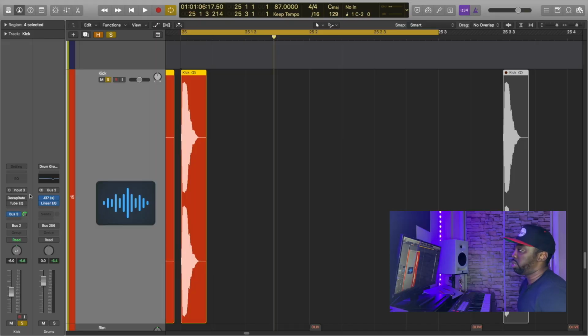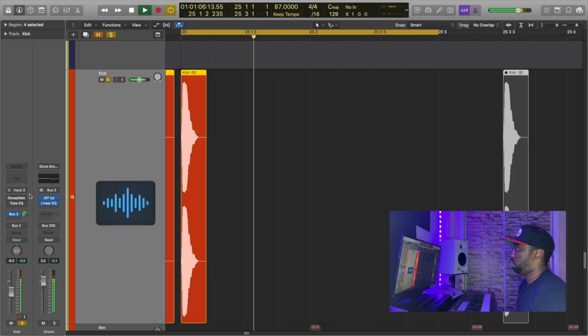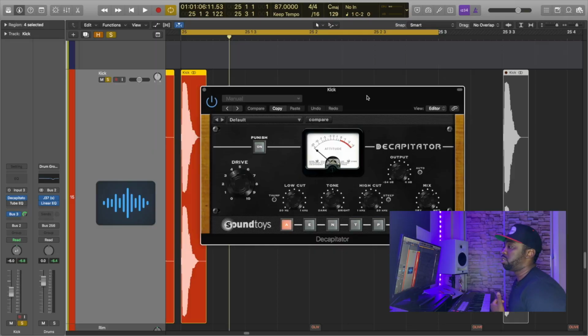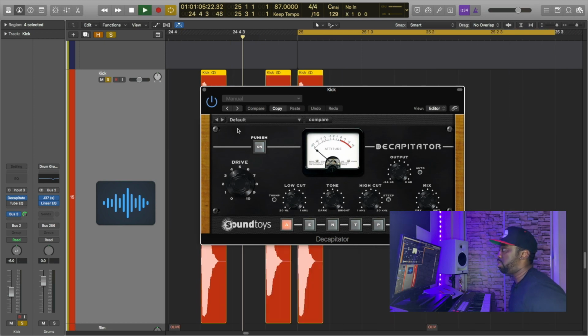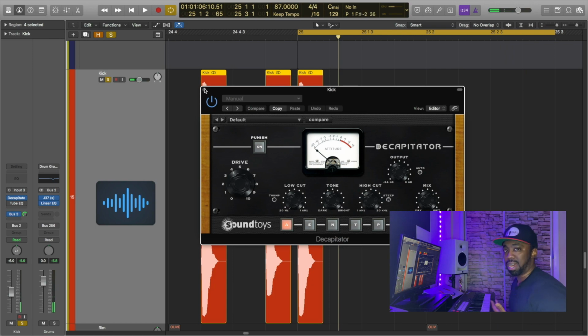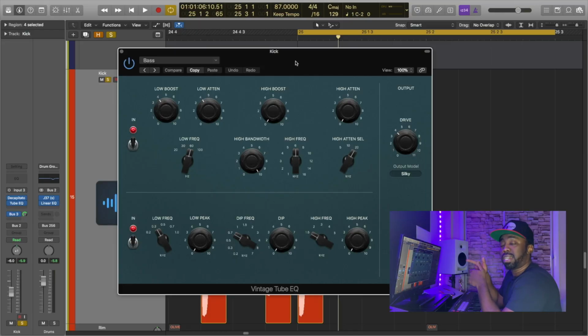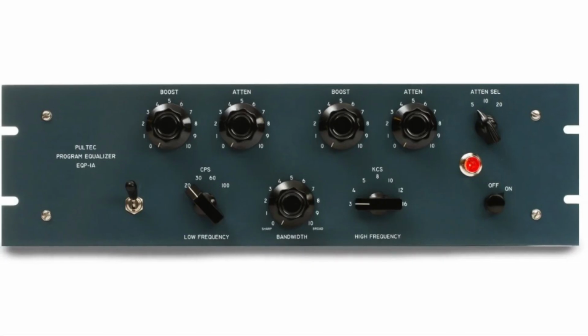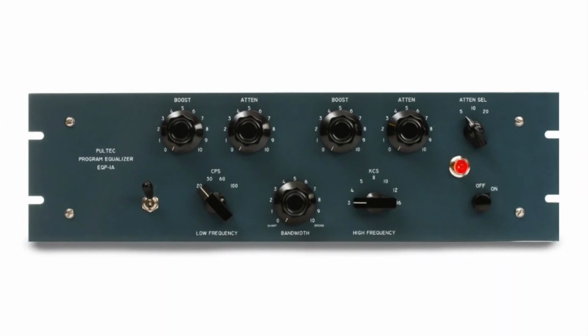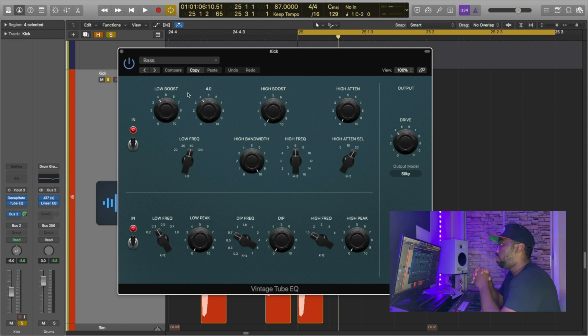Here's what my kick sounded like before I did any processing on it. And in most cases that would be fine, but I kind of wanted it to sound a little bit dirtier. So first thing that I did was I added the Decapitator. See, right off the bat, it just sounds a little bit more gritty. And then the next thing that I added was this Vintage Tube EQ. Now, this is actually a stock EQ that comes in Logic, but they modeled it after the Pultec EQP-1A, which is a really dope vintage EQ, especially for your kicks. And here's what it sounds like once I added that.